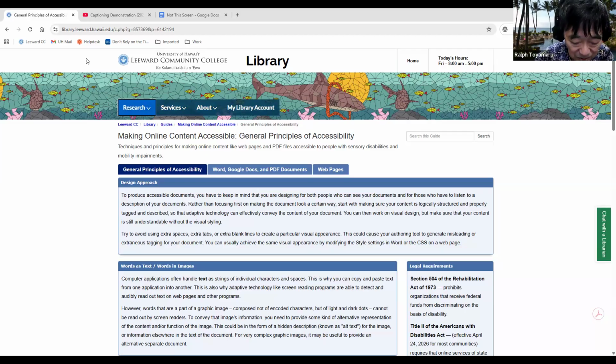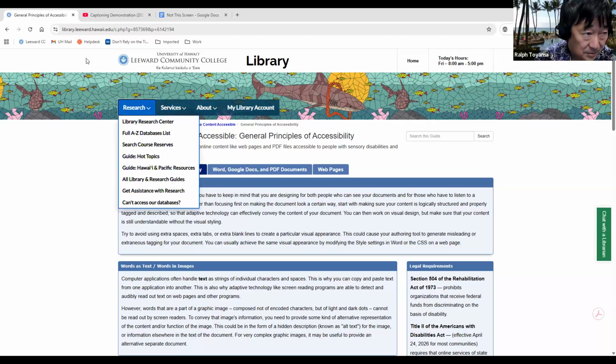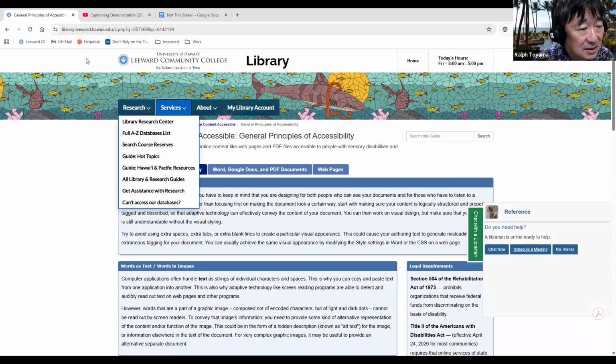If I were to hit enter, then I can open up a submenu and navigate through there. That's basically what I'm talking about when I say everything should be operable using a keyboard.